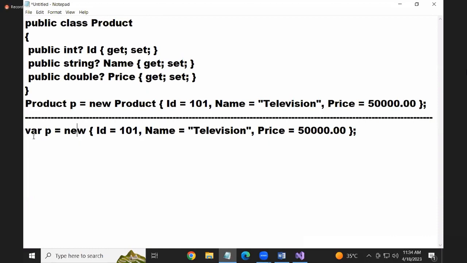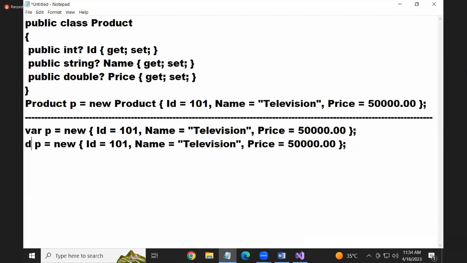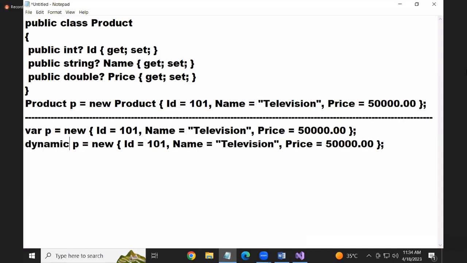And here also we don't have any class. In the place of var, you can also use dynamic. Dynamic also can be used. Any of these two can be used. What's this? Anonymous types, creating an instance without defining a class.